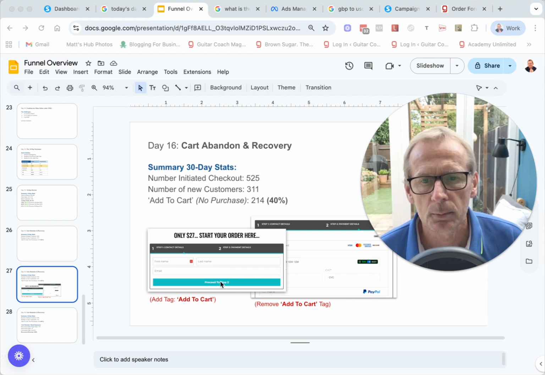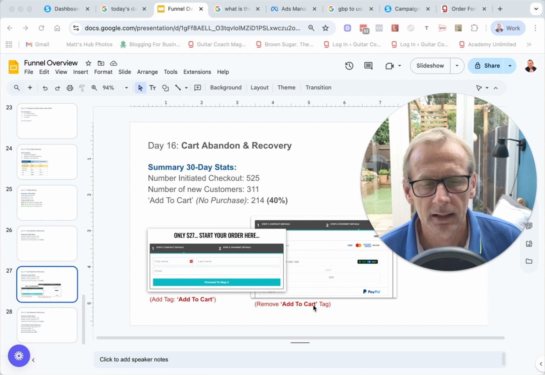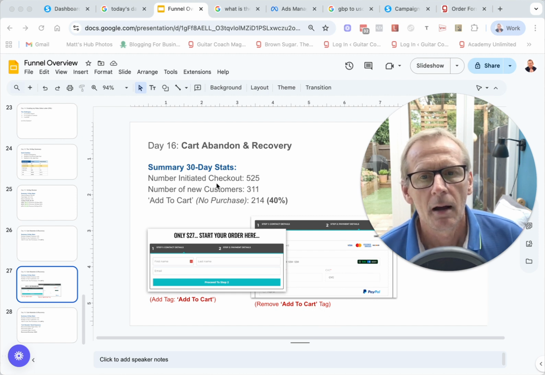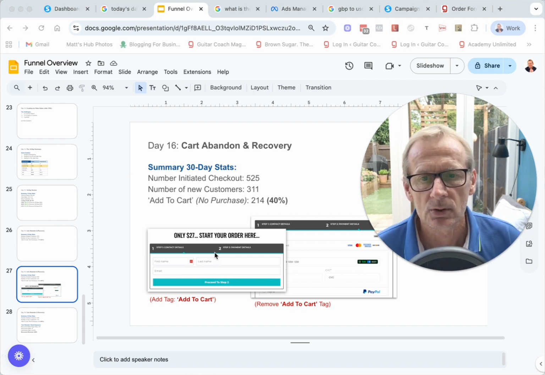As soon as they click on to proceed to checkout, they get a tag automatically added to their contact details. Now, if they go ahead and complete the order, then that tag gets removed. But then what I've got is an automated email sequence that kicks in that just goes to the people who are left with the add to cart tag.